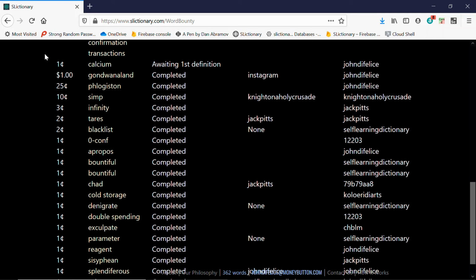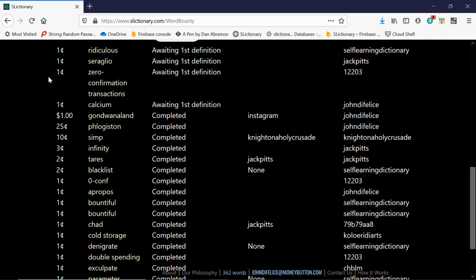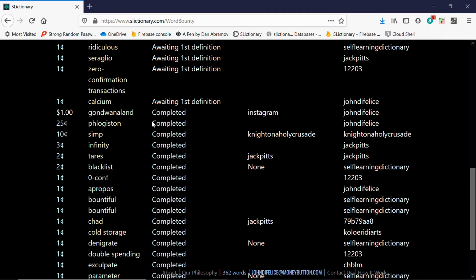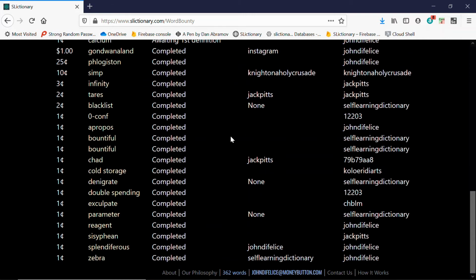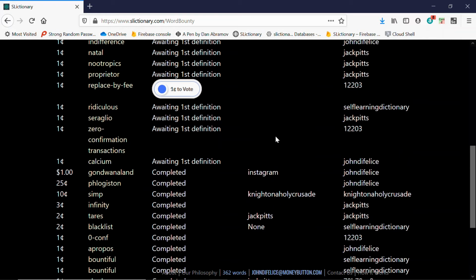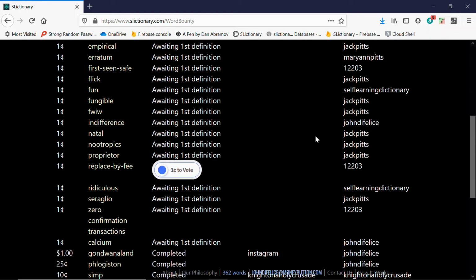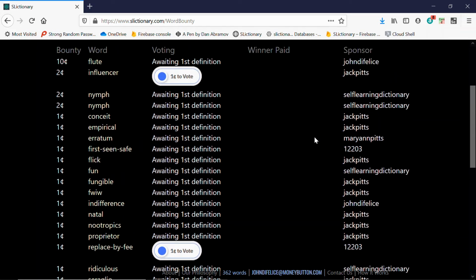The completed words, they go to the bottom. You can see that I had put a dollar bounty on Gondwanaland, and it was won by Instagram at moneybutton.com. So the higher the bounty, the more interest, the more votes you're going to get. The blank spaces in here right now, we're determining the winner manually. Very soon that'll be automated, so this will be always up to date. And whoever wins the bounty, of course, gets it. And then the sponsor gets their name associated with the word.